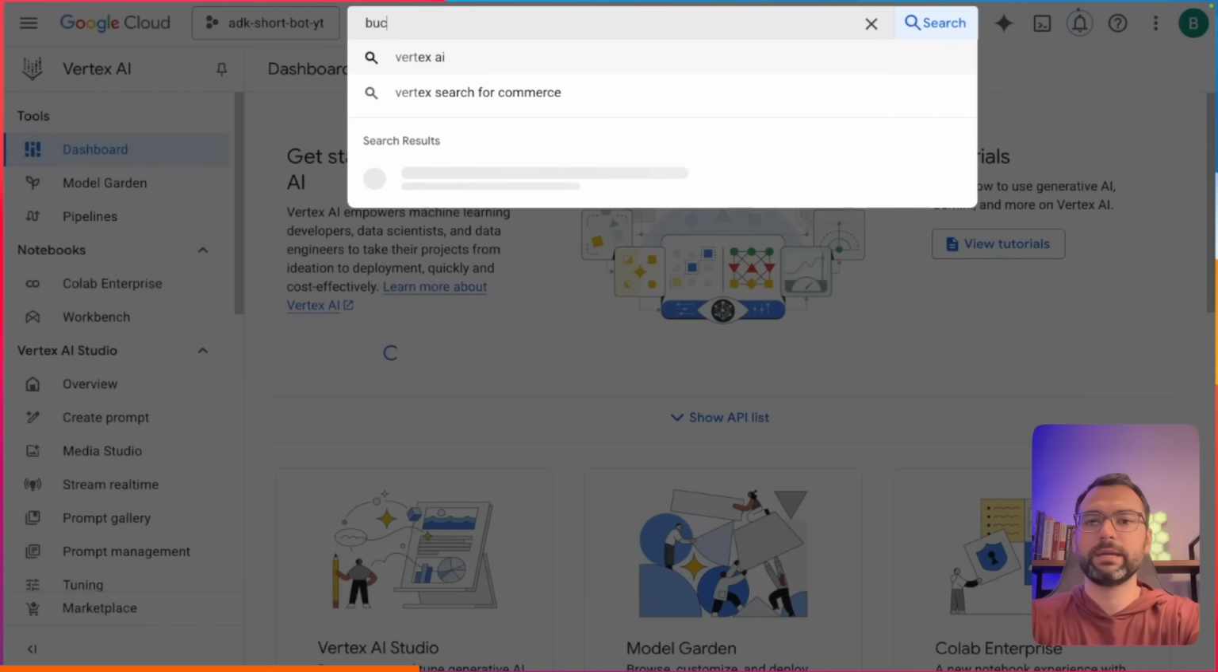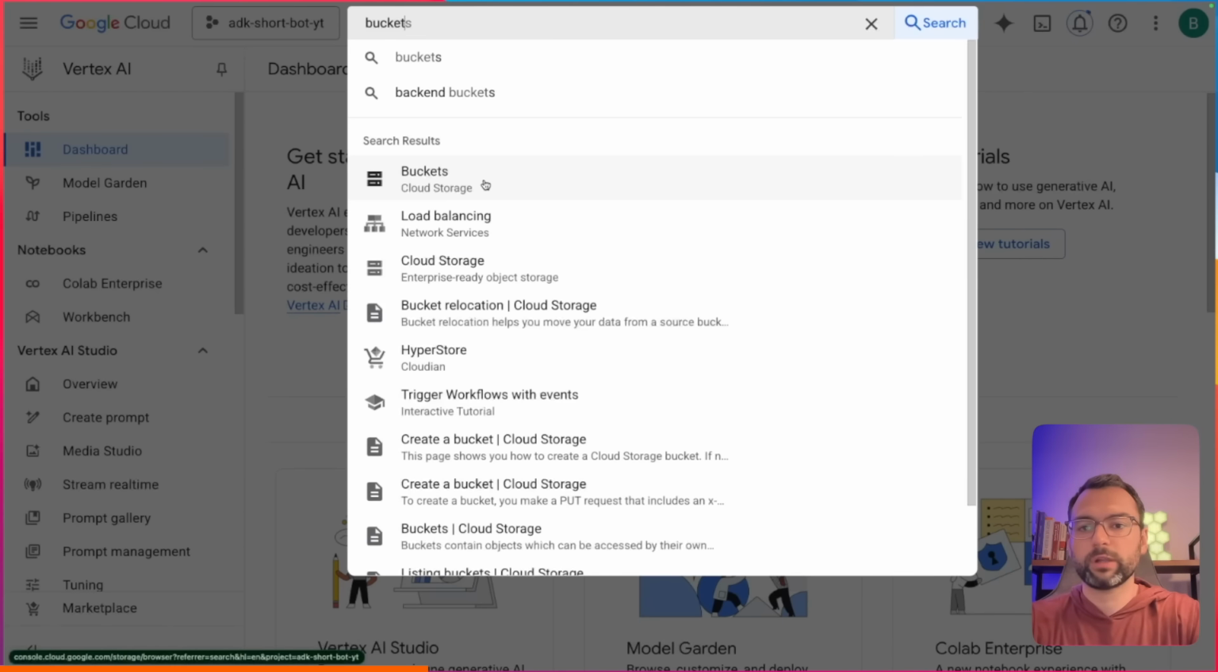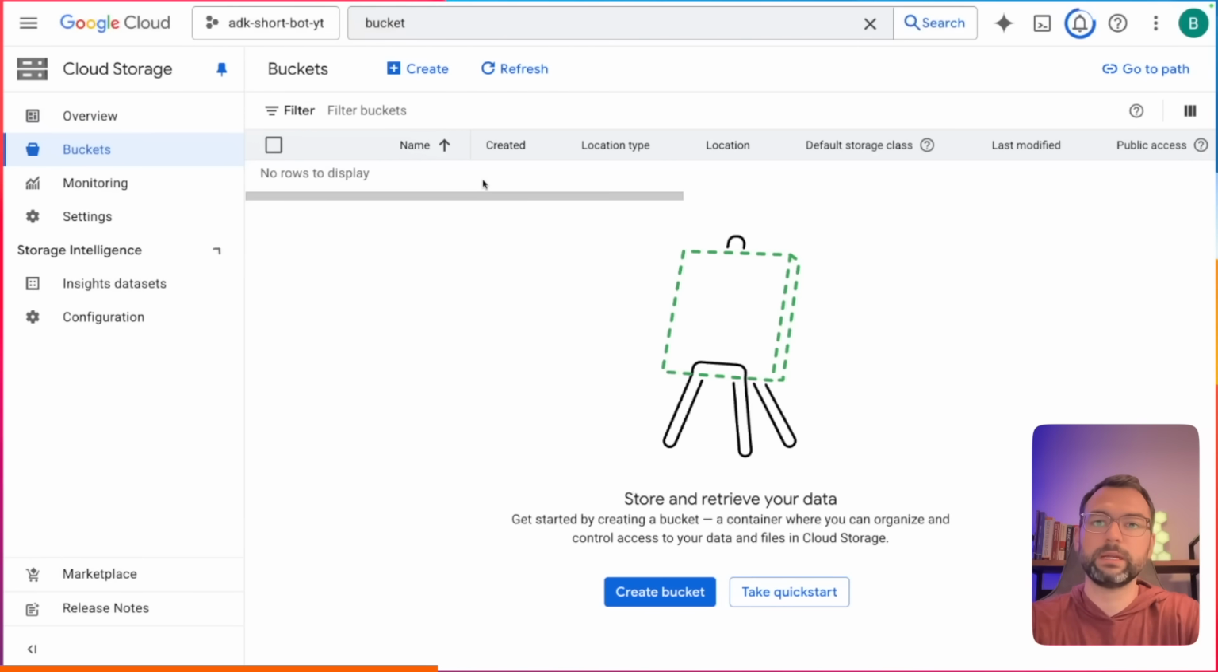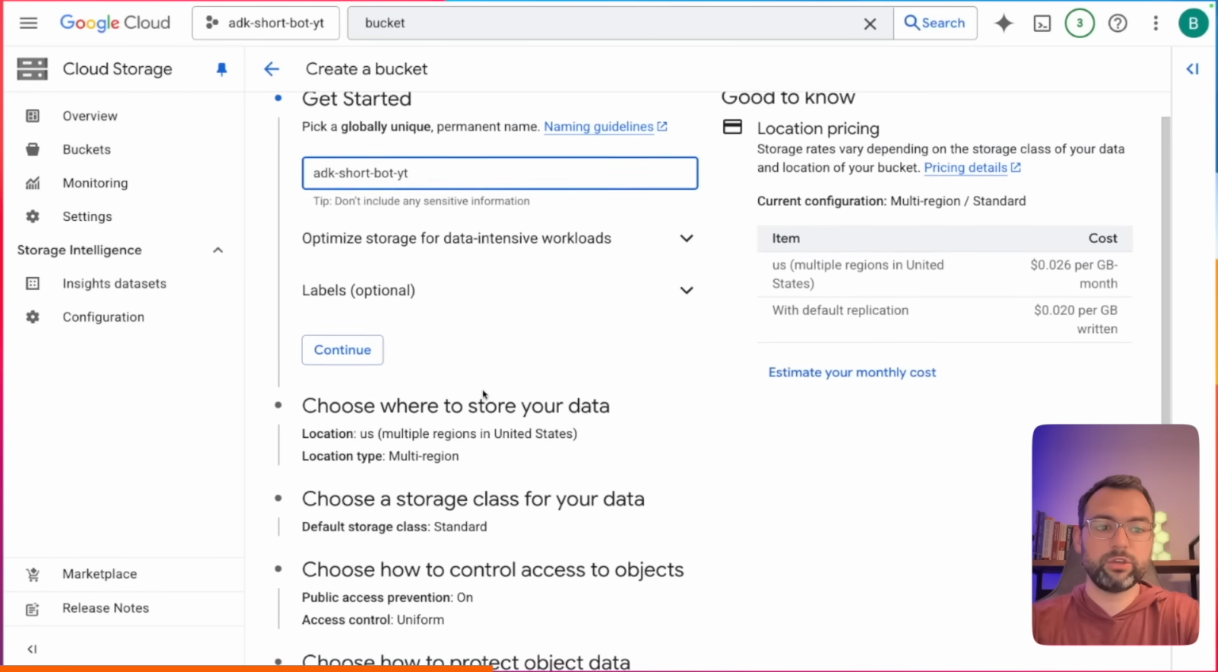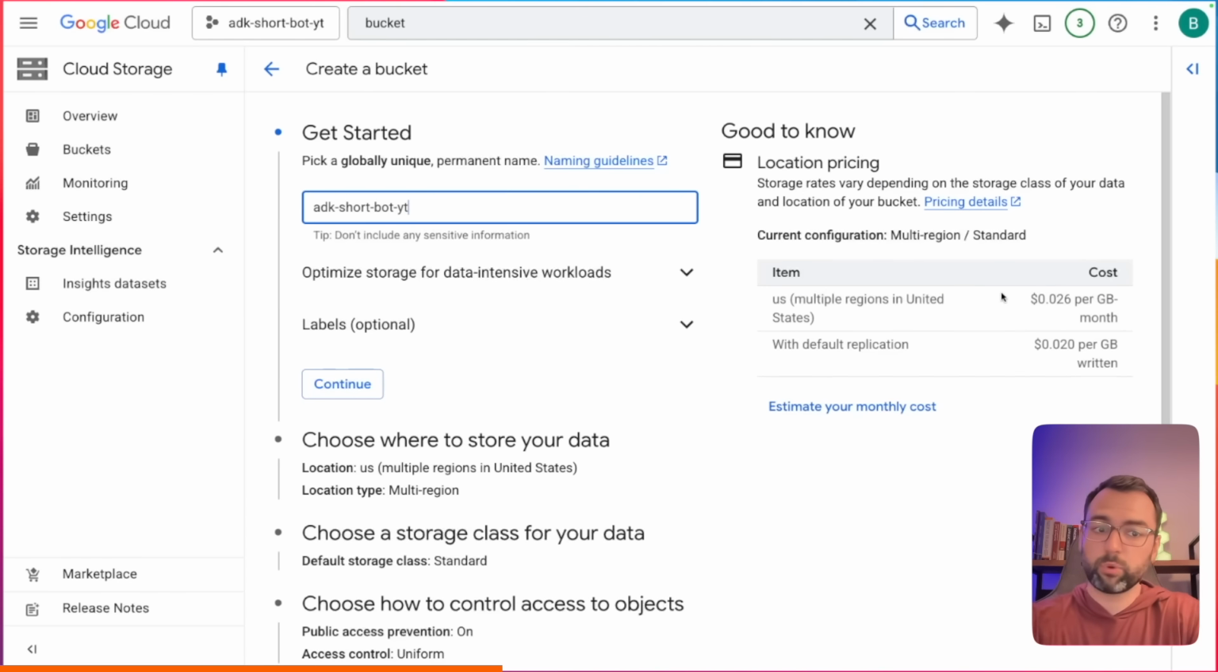So what we can type in is bucket, and if you go to Cloud Storage bucket, this is what we're trying to do, and we need to create a new one. So in our case, you're going to click create, and then from here, we're just going to give it a simple name. So I'm going to call it the same name as my project. So ADK short bot YouTube, and then we can pretty much click continue for everything else. Now, it is important to note that this will cost money, but it's insanely cheap. So you can see it costs almost 3 cents per gigabyte per month.